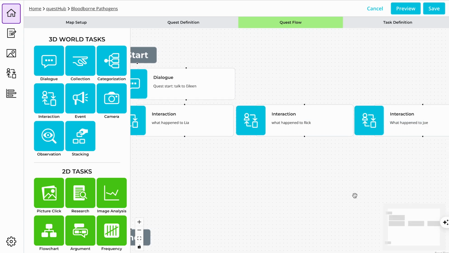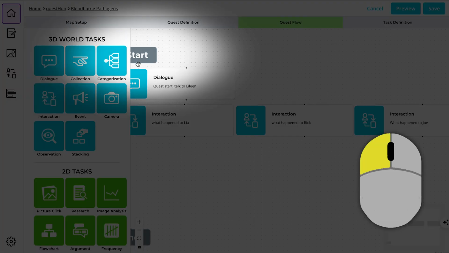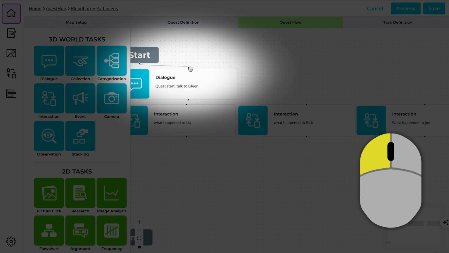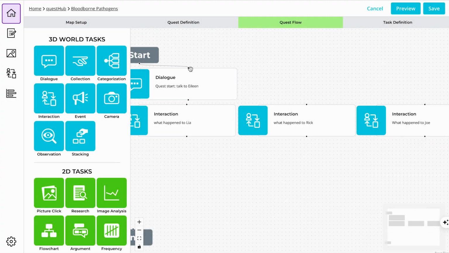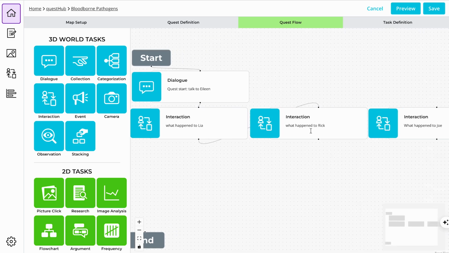Now, I want to define the order of operations of these tasks. To start, I will left-click and hold the dot below the start node, drag it to the dot above the next task node, and release, connecting the node and establishing the flow. I will continue down the interaction tasks to establish the order of operations for the quest.